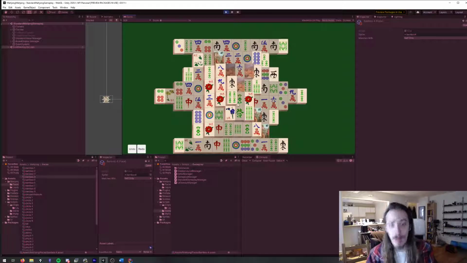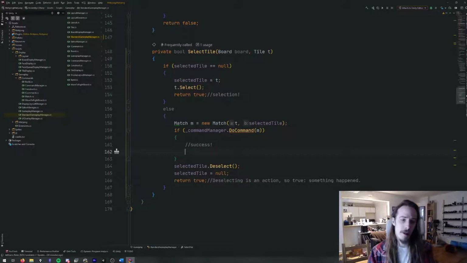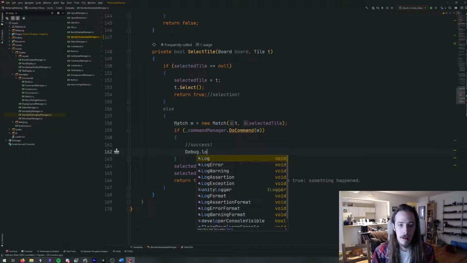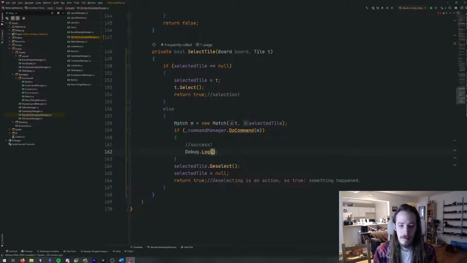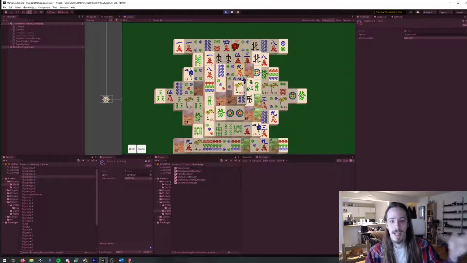But ignoring that problem, every time I match a tile, I want to spit it out in the console. So it's very simple. I just have to go find the place in my code where, when a match happens, I can Debug.Log something out. This select tile happens every time I click on a tile. It will select something, or if I already have something selected, I will attempt to see if the second thing I clicked on matches the first thing I had selected.